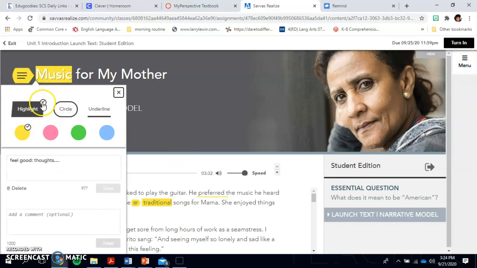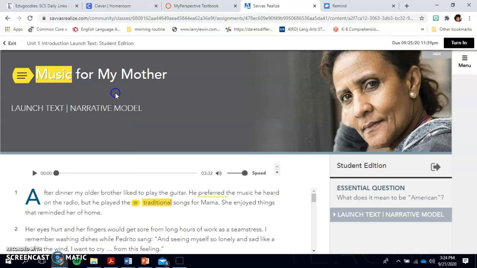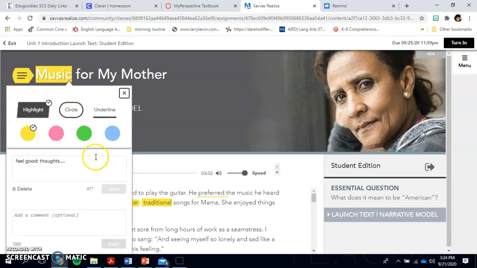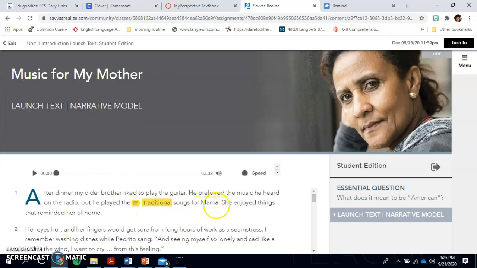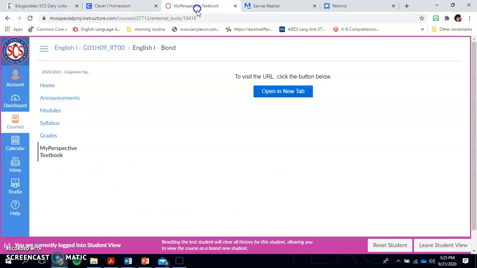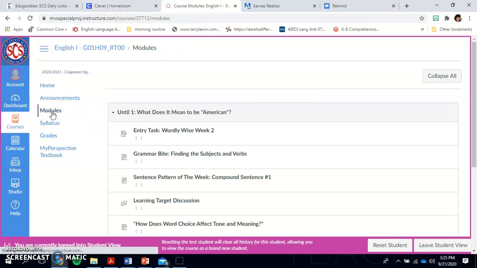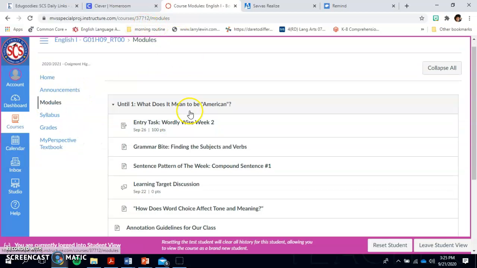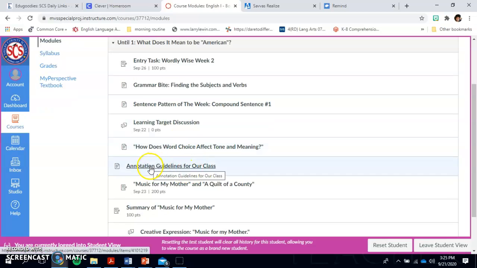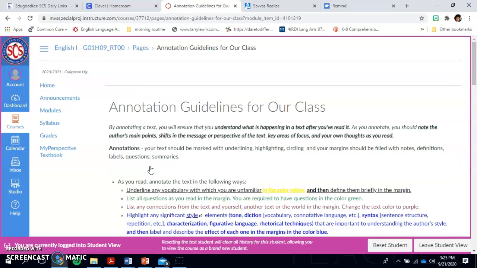So what you guys will be doing, of course, is annotating. And that is what we do. I'm going to delete that annotation. So we have specific guidelines that we will use in this class to annotate. You will find those in your module under annotation guidelines for our class.